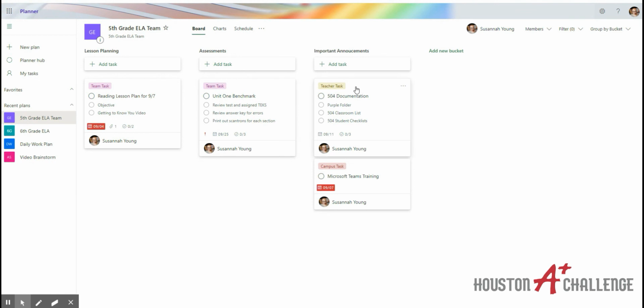You'll notice that each of these is labeled, and we have a team task label, a teacher task label, and a campus task label. I'm going to show you why those come in handy in just a minute. Click on Group by Bucket. Right now they're grouped by bucket or by who they're assigned to. If you just want to see only the tasks that you're assigned to, you can do that.